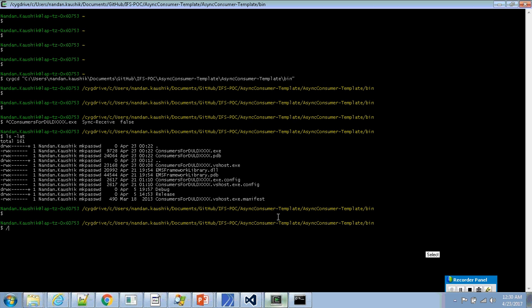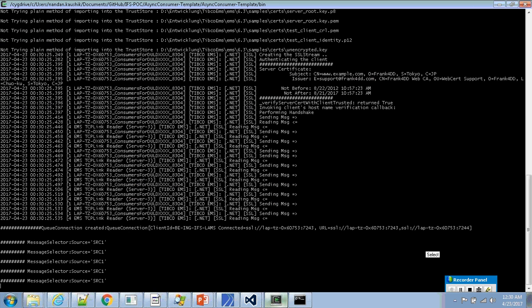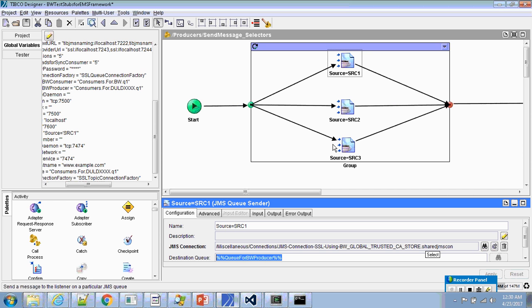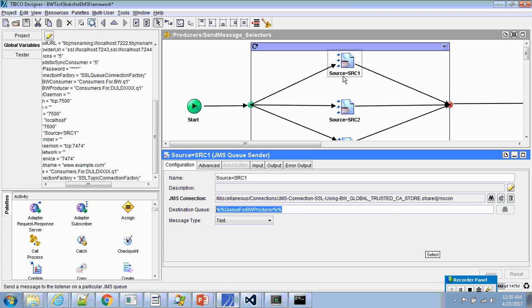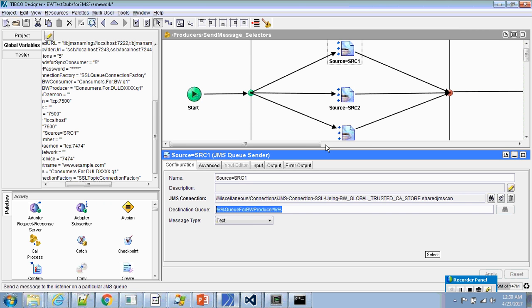first. Yeah, this is the one, and let's see if this starts. Yeah, so if you see, I'll just put some marker in here somewhere which shows that the message selector is source equal to source 1. So if I send messages from this, only these messages will be consumed, and the others will be lying on the queue, this queue.